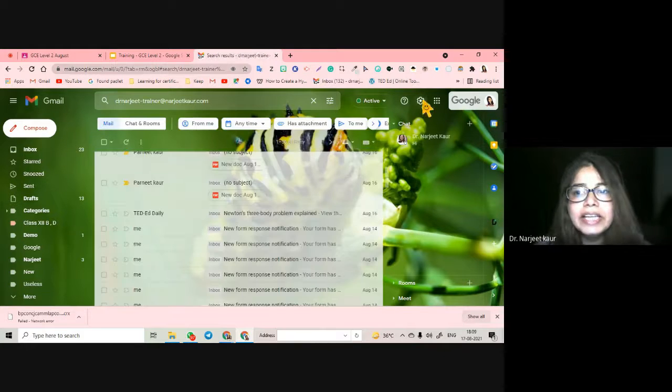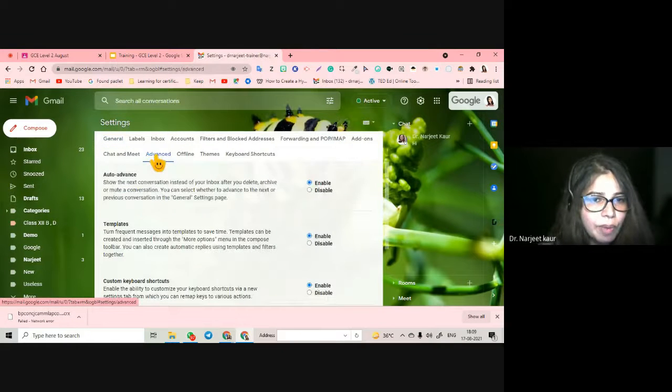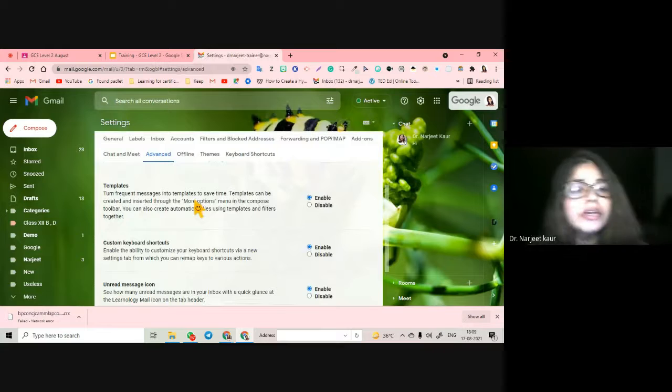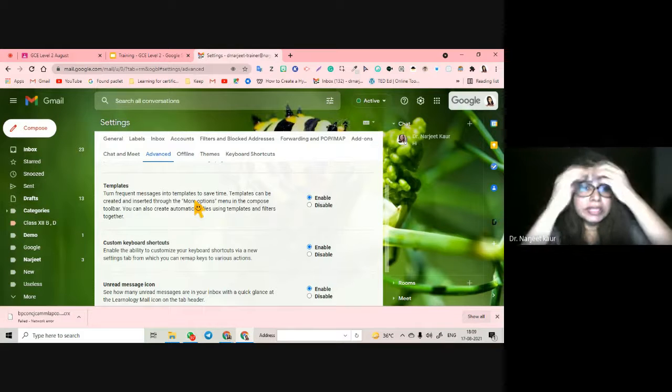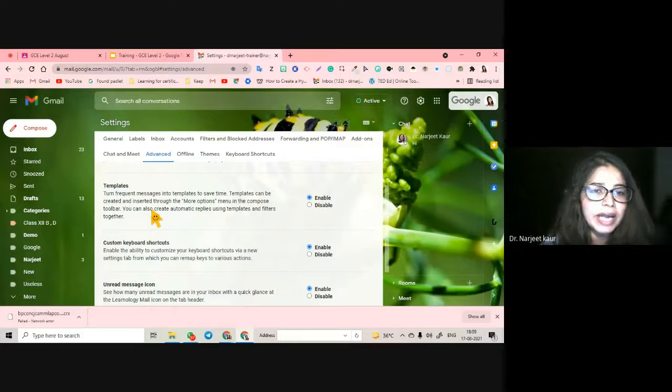Okay, now the next setting that we are going to work on inside our settings, in advanced, is templates. You are going to be tested on this. You are going to be very strictly tested on templates, to create a template, attach a template, and mail the template. Now, what are templates? Templates are frequent messages that save you time.